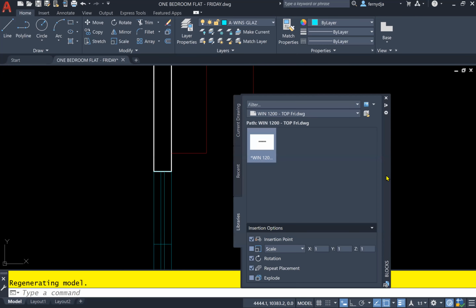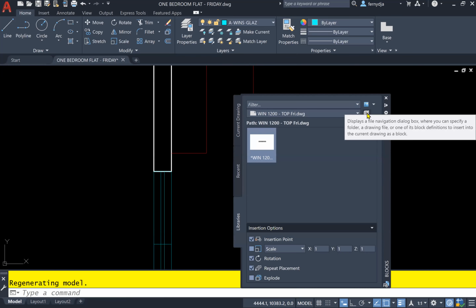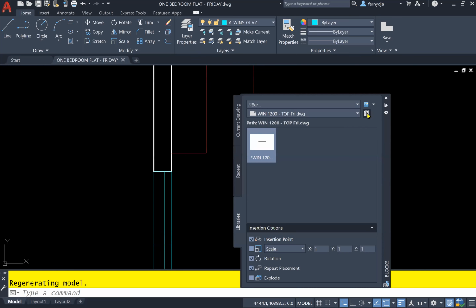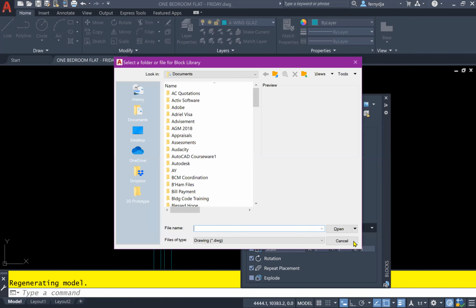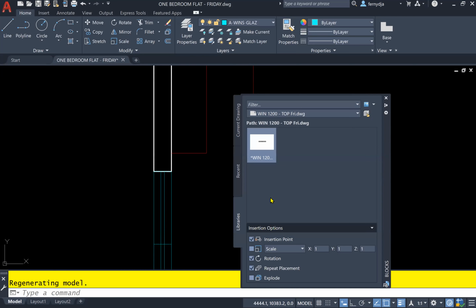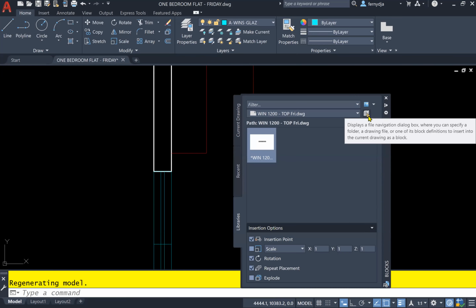All right. So if it is that you need another block to be inserted, this is the icon that you would click on to browse again. So the first time when nothing was there, you would get the option that says open block library. But after it start populating, that option would no longer be here. So you'd have to click on this button to display and navigate your way to there.